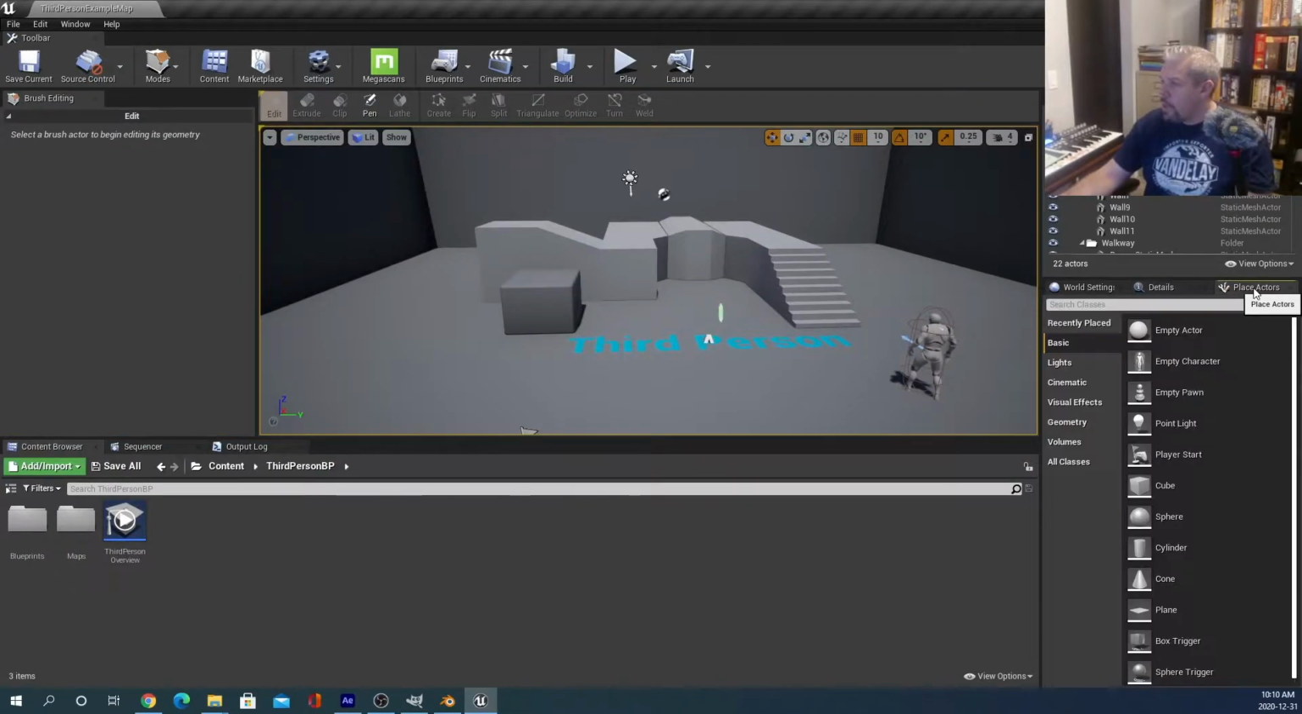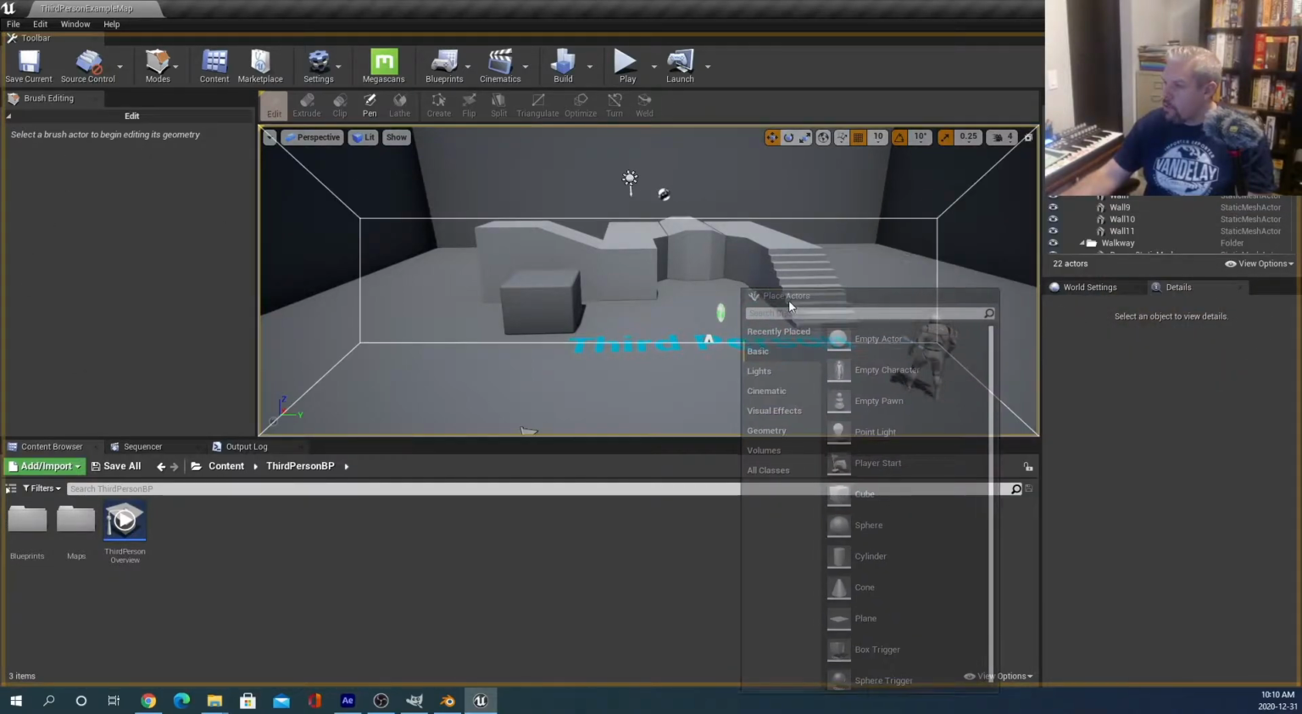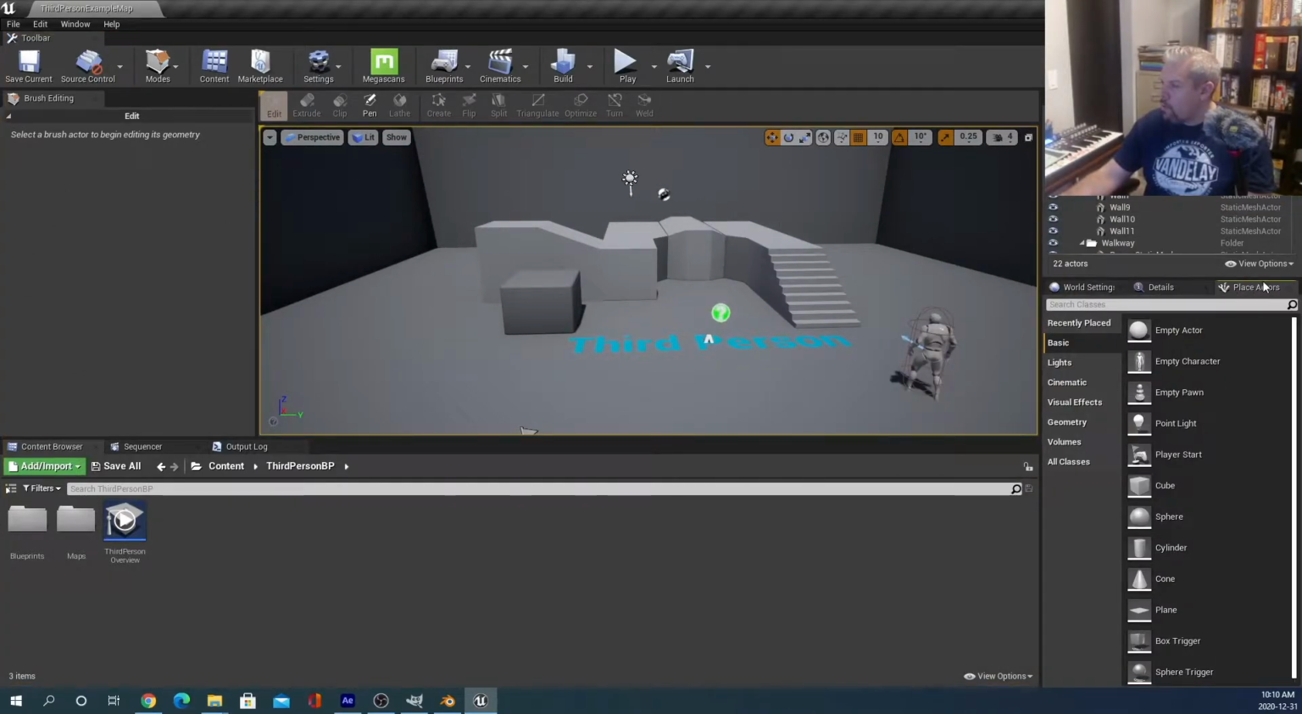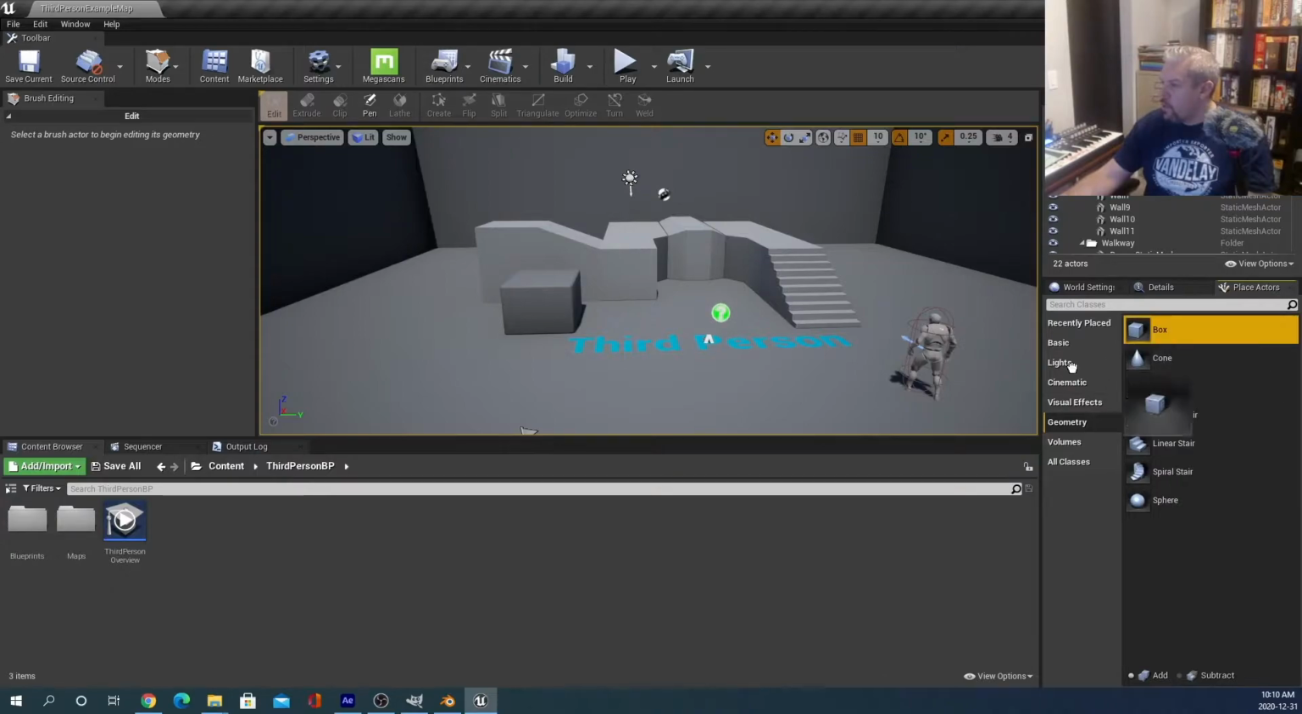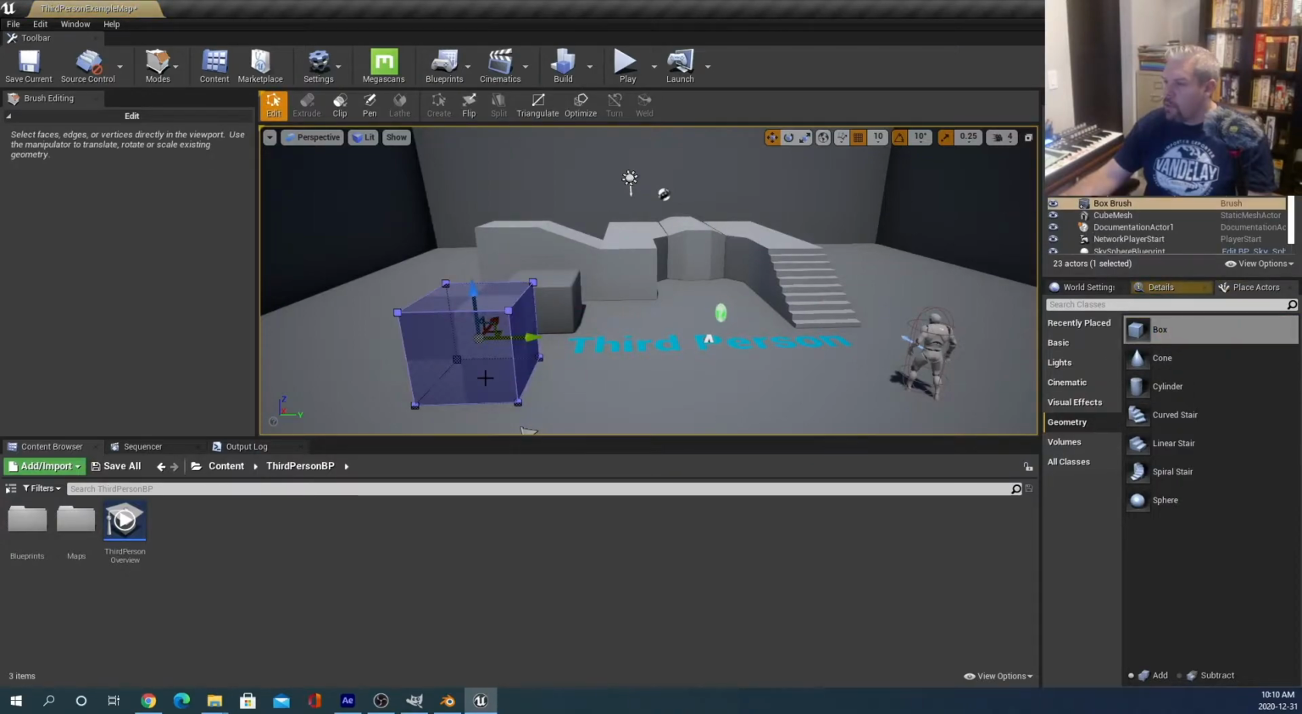And then in place actors, your place actors may be up here in the top left. All I did is just to conserve space, I dragged that over to this section. I like it down here. And then we're going to go in place actors. We're going to click geometry, and then we're just going to drag in a standard box brush.